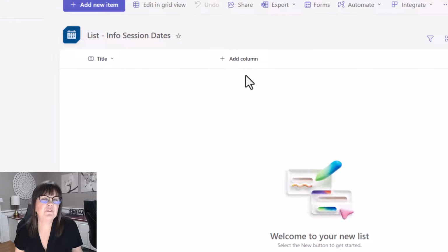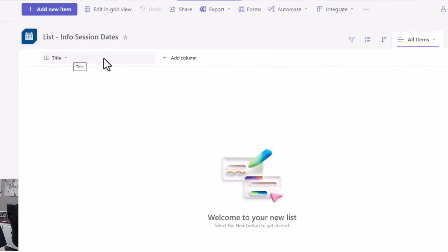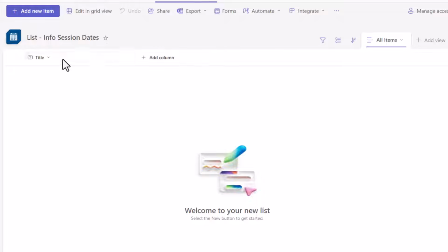All right, so now what I need to do is add a couple of columns and then add some views. So we're just going to make this a really quick list so you can see how these views work. The first thing we get whenever we have a list is a title column, which is a text column. I don't really need a title column, so I'm just going to ignore it for now. I can actually hide it.